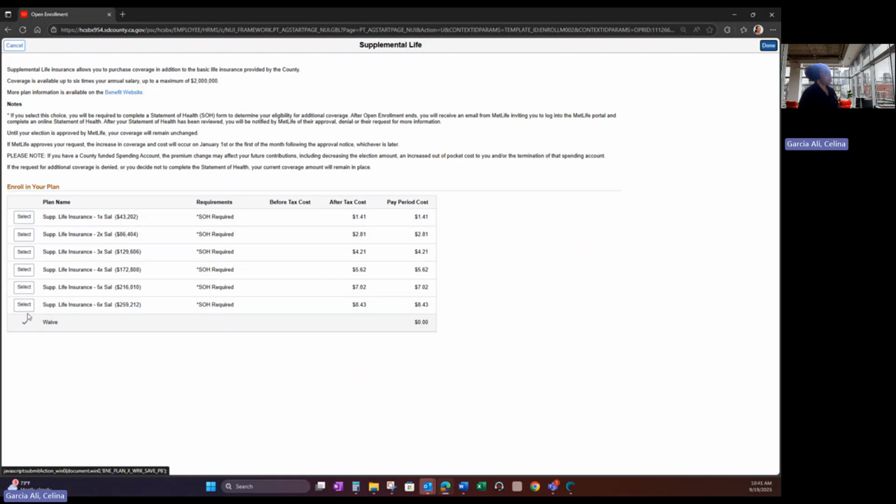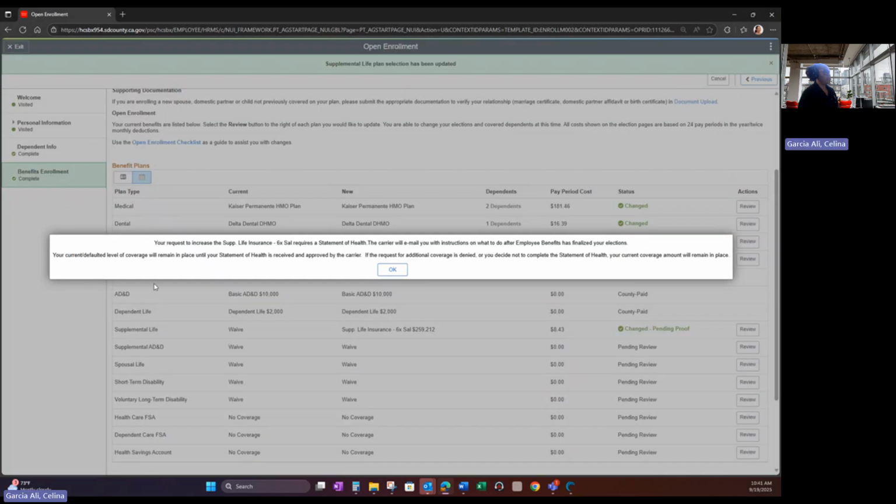So Ben decides, you know what, I'm going to go for that 6 times life. And then done. A message box is going to appear and it's going to remind Ben that, hey, you requested 6 times your life insurance. The carrier will be sending you a statement of health via email after open enrollment ends. So there are additional action items for Ben to do after open enrollment when it comes to the life insurance.